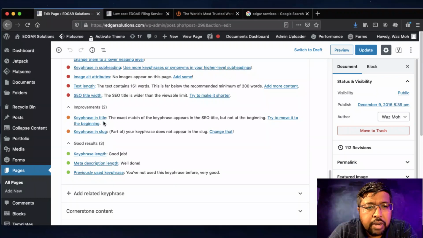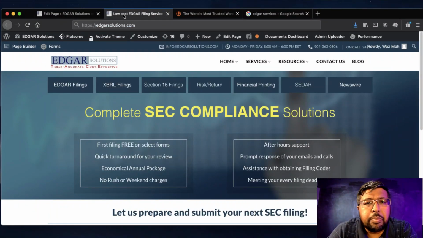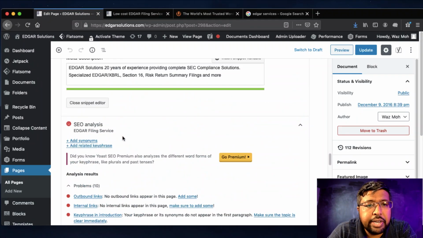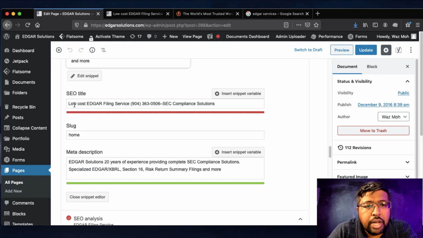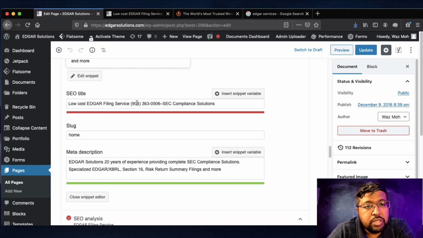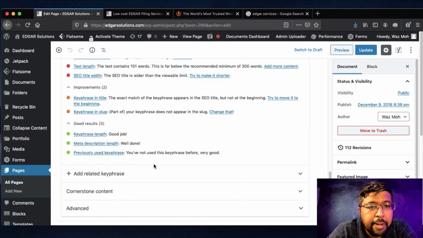Key phrase in the title in the beginning. The exact match of the key phrase appears in the SEO title, but not in the beginning. What does that mean? Let me go up here. Yeah, because your title doesn't start with Edgar Filing Services. It says the low cost. So that's what they mean by it's not in the beginning. So when you come right here, instead of low cost Edgar Filing Services, you're going to say Edgar Filing Services, blah, blah, blah. I would even put the words low cost after. I know you're probably trying to capture some audience that can afford you, but if you just start with Edgar Filing Services, that's what it meant. If you don't want to, it's not wrong because the search engine can still understand it, okay?